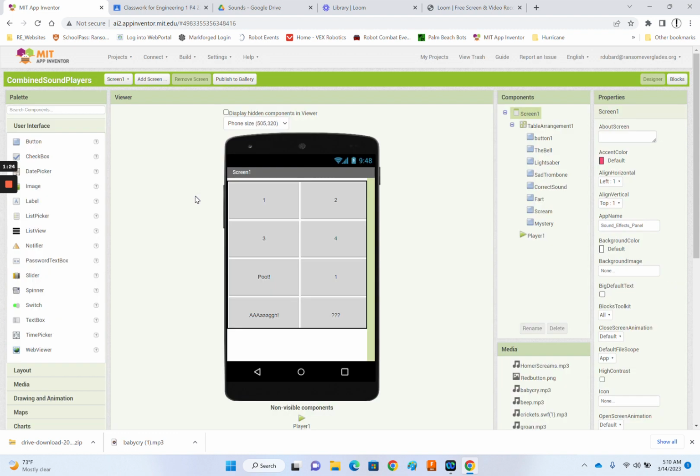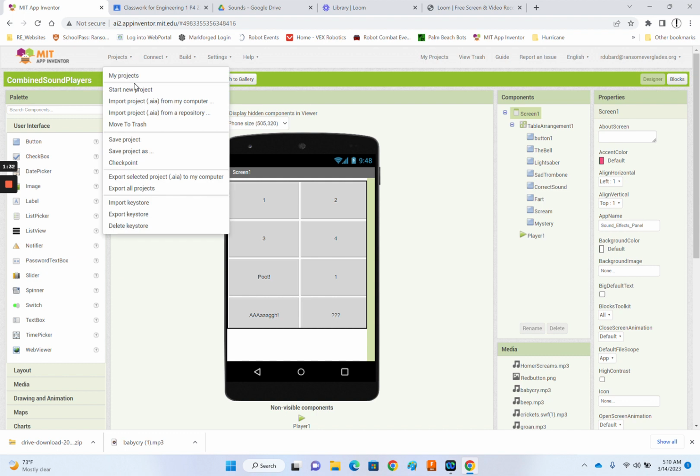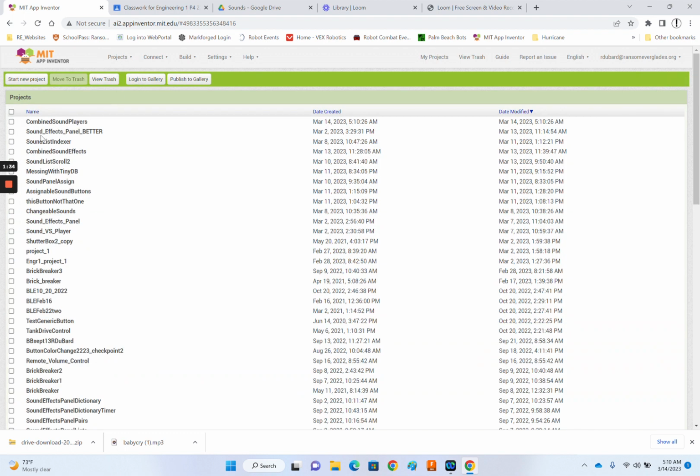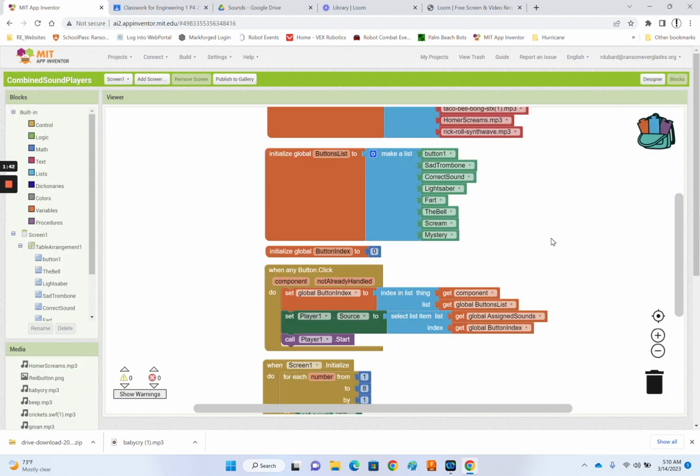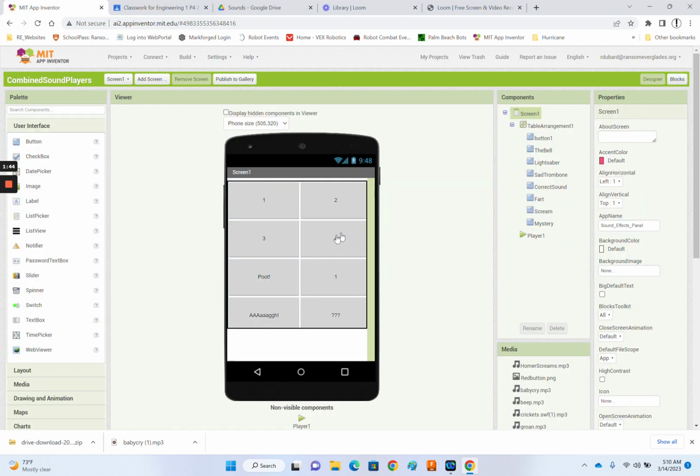Good. So now it says Combined Sound Players rather than Sound Effects Panel here. If you went into your projects, you would see that you still have Sound Effects Panel Better, but now you've got Combined Sound Players. Our blocks are over here. Quickly, we want to do some things. We're going to combine these.